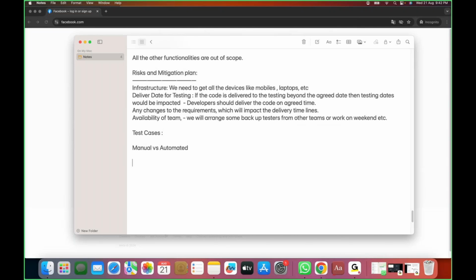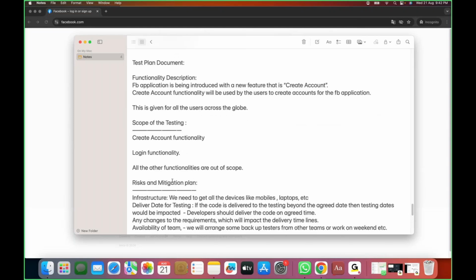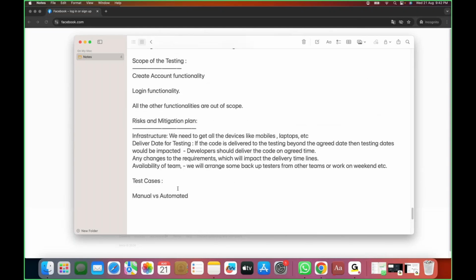So that's it, guys. These are the things that are included as a part of the test plan document. Usually this is prepared by the test lead for the entire quarter or entire sprint or the visible part of our functionality. So in interviews, they might ask you what is a test plan, what are the different things that are included in the test plan.